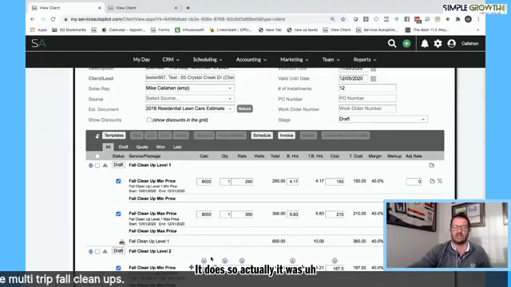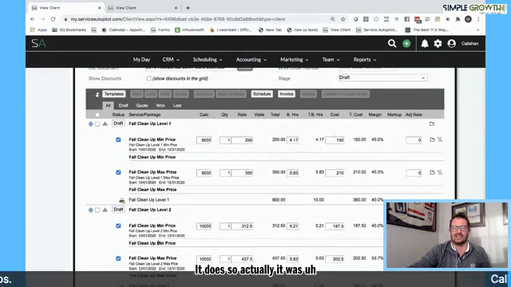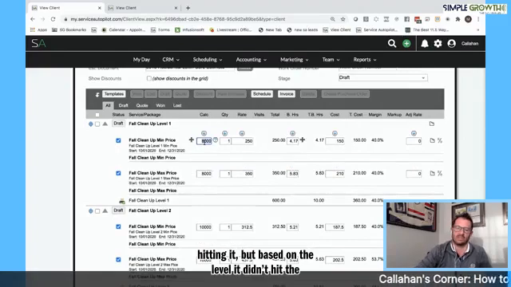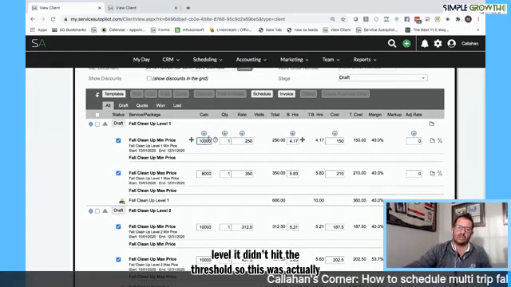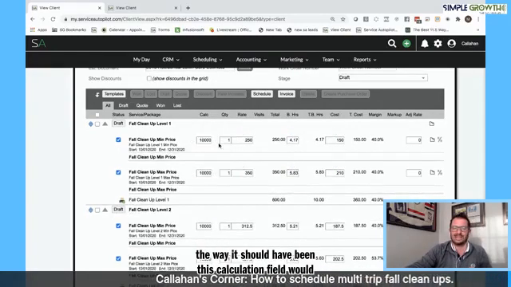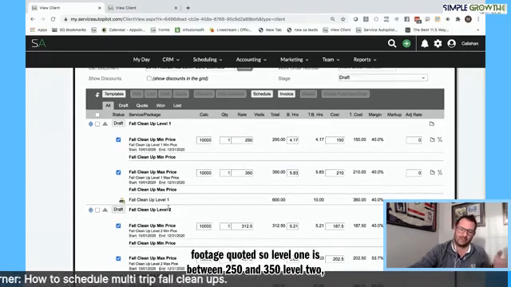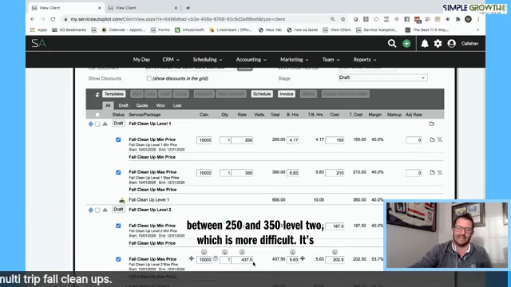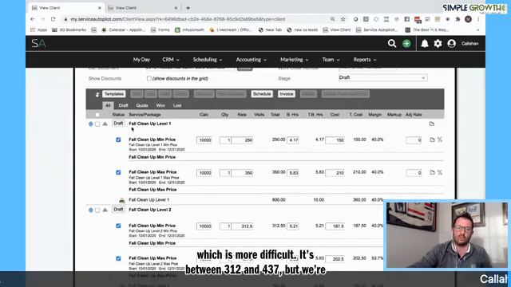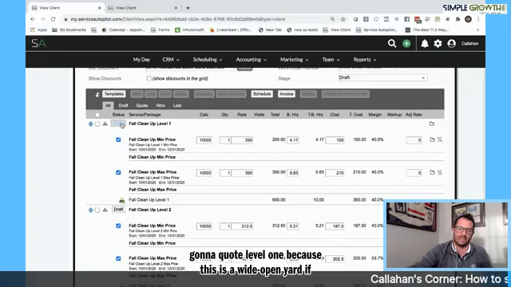And it does. So actually it was hitting it, but based on the level, it didn't hit the threshold. So this was actually updated the way it should have been. This calculation field would load in based on the square footage quoted. Level 1 is between 250 and 350. Level 2, which is more difficult, is between 312 and 437. But we're going to quote level 1 because this is a wide open yard, if we're using the example there.